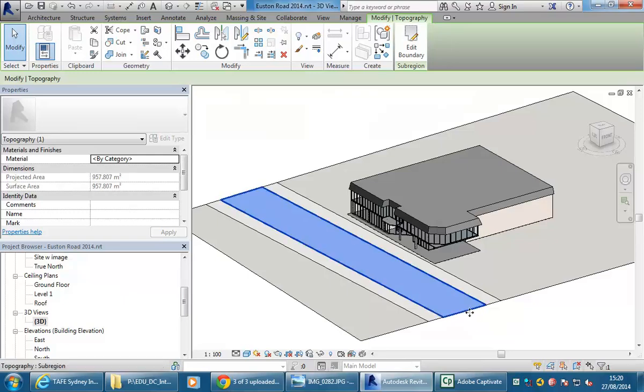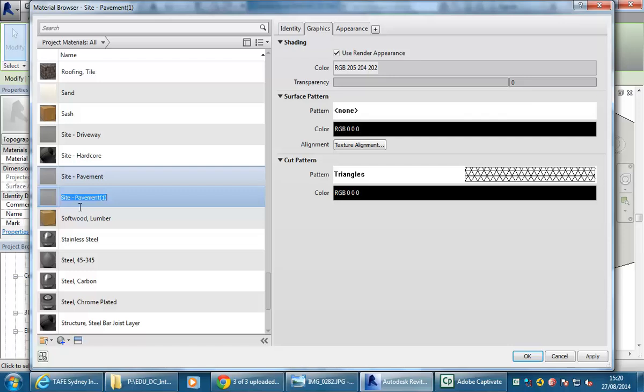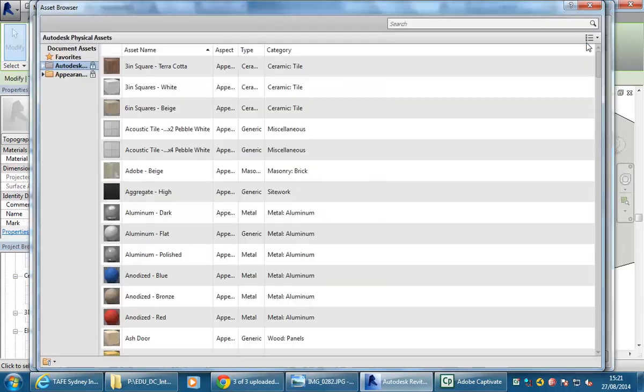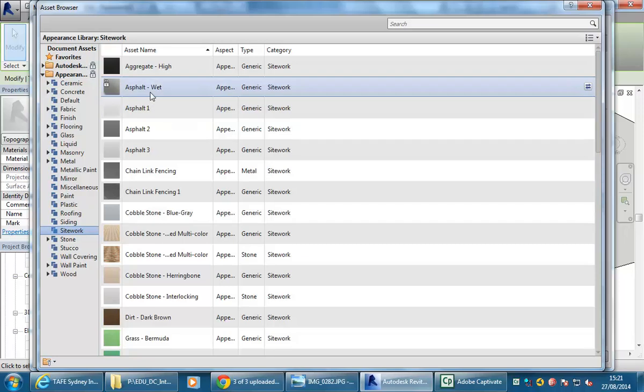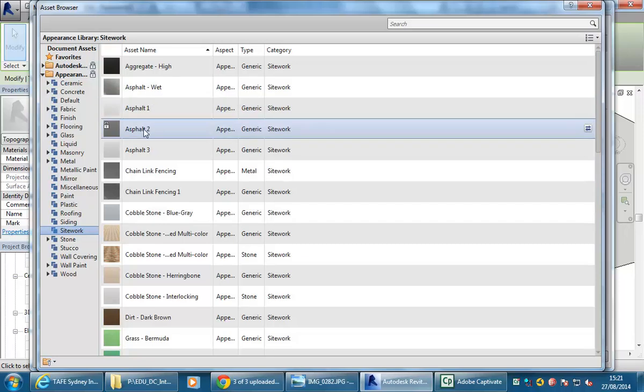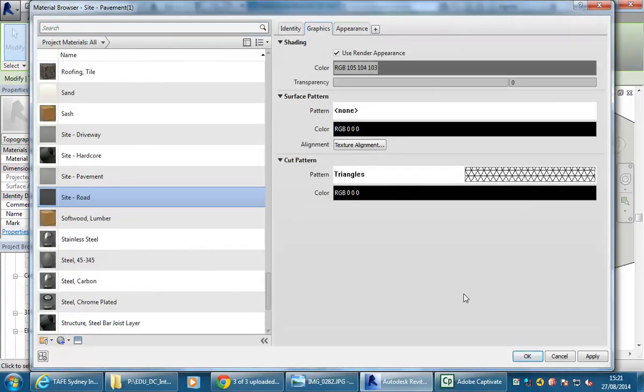just that part in the middle, which I can set to my, well, I'll make a new road material. So again, duplicate one of these, and site road will do. Appearance, replace, find your site work folder, and one of the asphalt, the darker ones there will be good. Yep, all good.